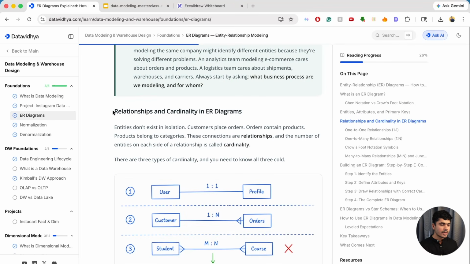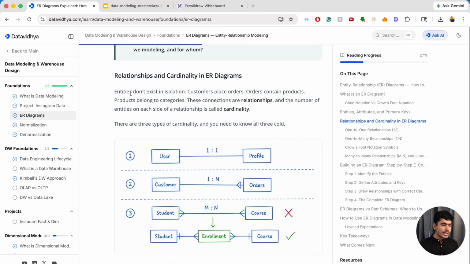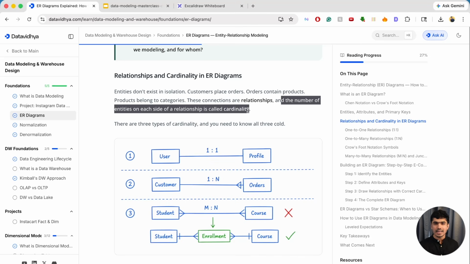Now let's understand relationship and cardinality in an ER diagram. This is very important. Entities don't exist in isolation. There is no point in creating the order table, payment table, and product table separately unless they have a relationship with each other. A customer places an order. An order contains a product. A product belongs to a category. These connections are relationships, and the number of entities on each side of a relationship is called cardinality.